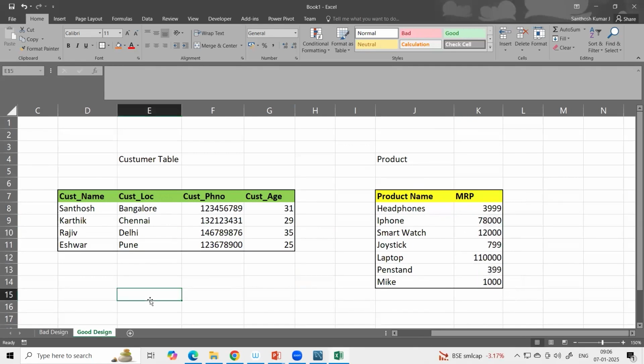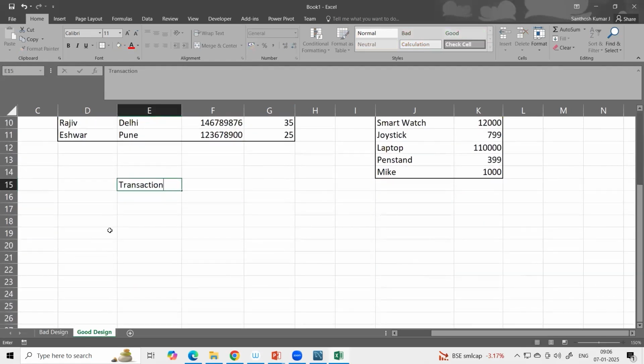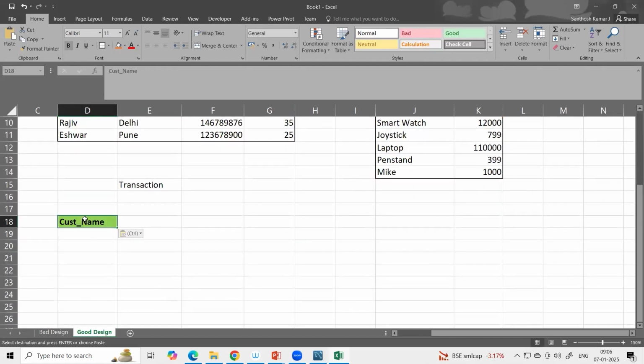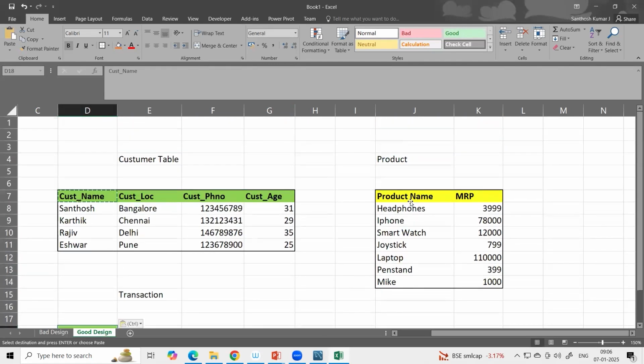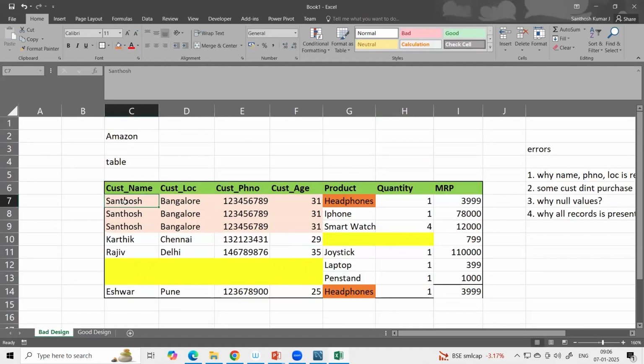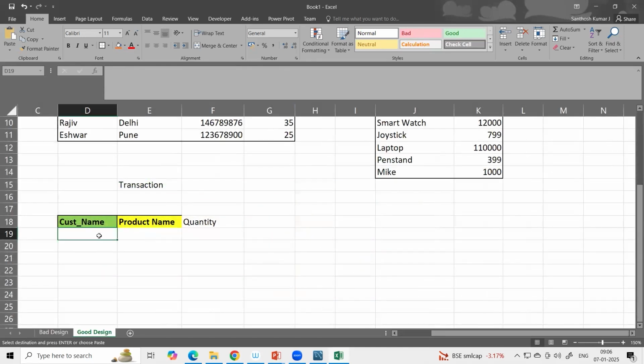Now this one I will call the third table, which I'll call the transaction table. Here I will take which customer has purchased what product and what quantity he has purchased. If you see, Santosh has purchased this one and the quantity is this one. I will go and put it here.